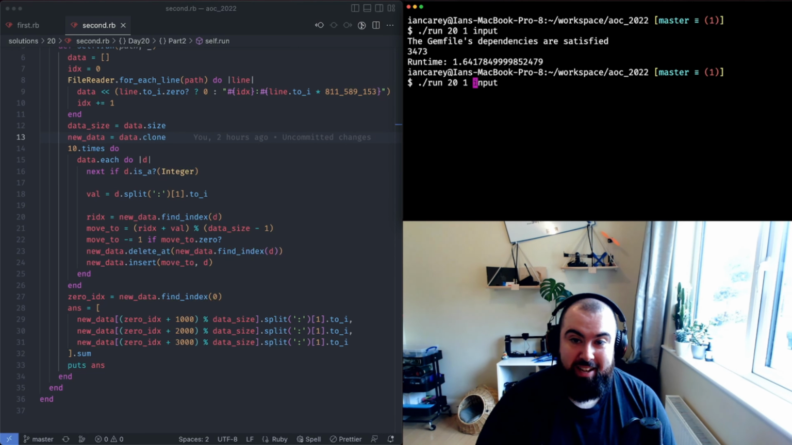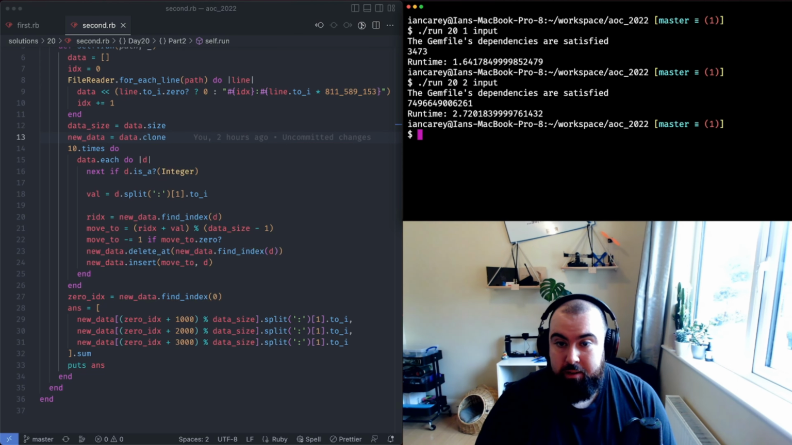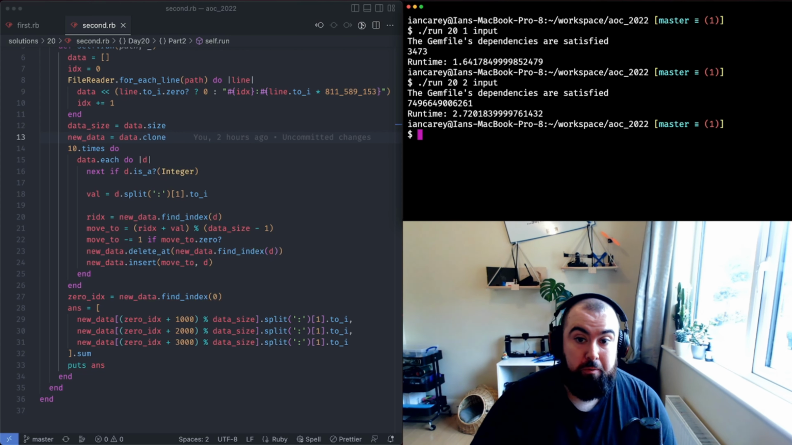If I run that, it's also not too much slower. It runs in a handful of seconds. That ran just a little bit more than a second longer than the first one. And there you go. There's your answer.